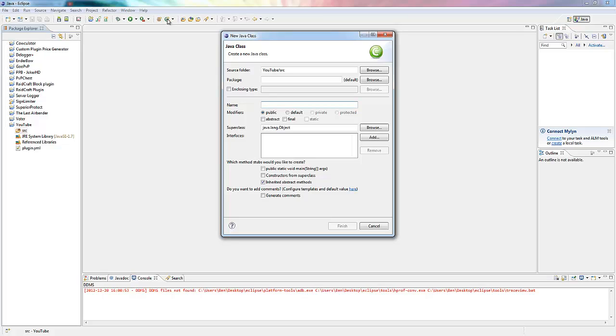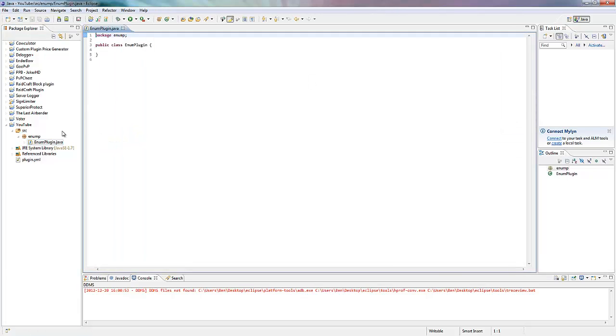So if we're making a new class, call it enum plugin or something. And for the package, because I'm not releasing this publicly, I'm just going to put enum. I'll just call it enump. And then this extends JavaPlugin, like this.